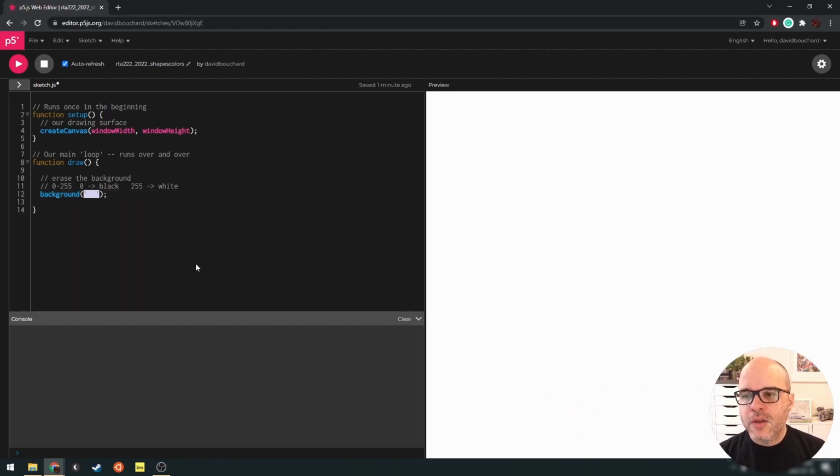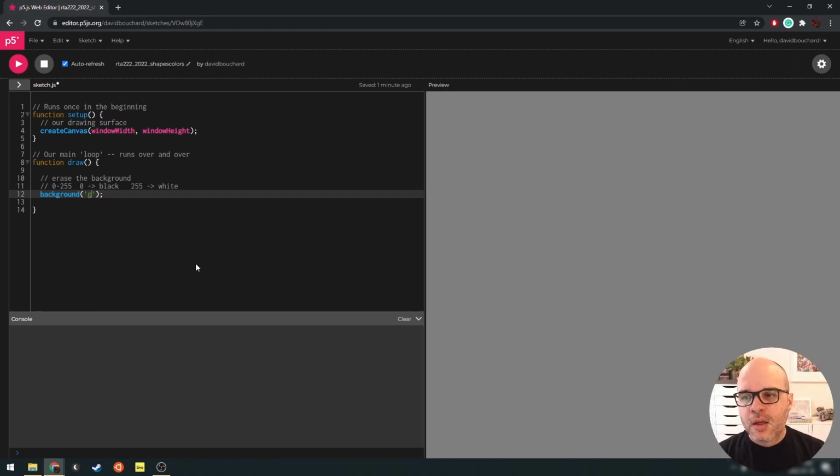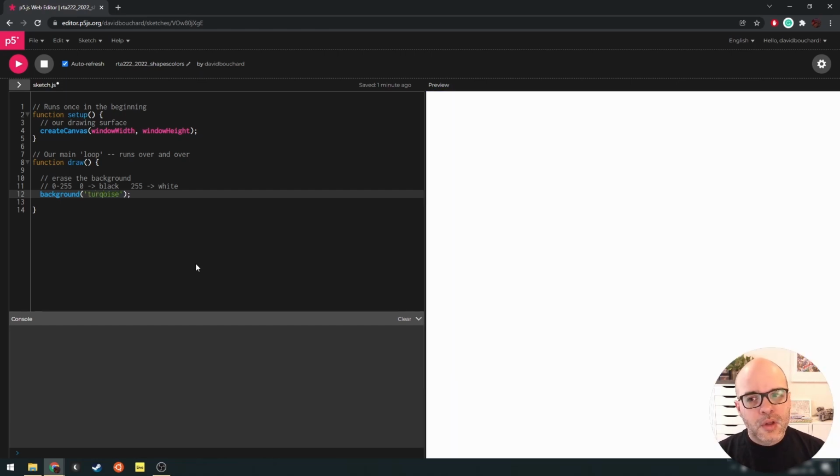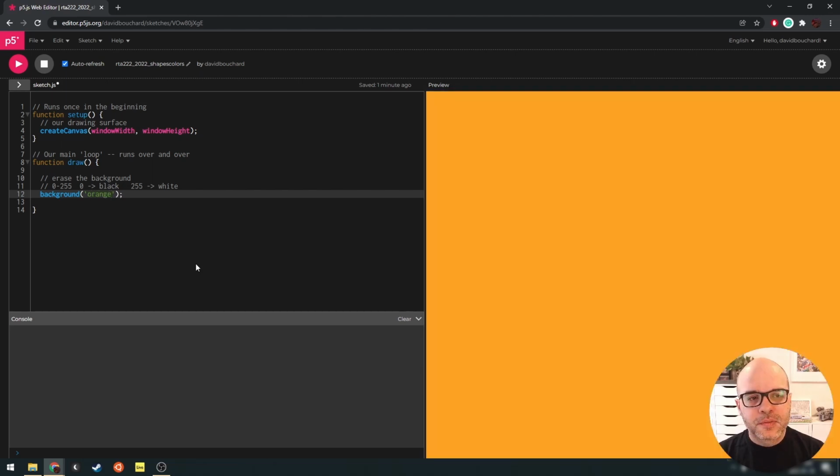We can use either double quotes or single quotes. And when I put a quote, the editor automatically puts the matching quote at the end for me, which is convenient. And here we can use HTML color names. So for example, I could do gray, I could do blue, I could do turquoise, right? Oh, that's not an actual color name. Okay, let's try orange. All right, that works. Let's go back to gray.